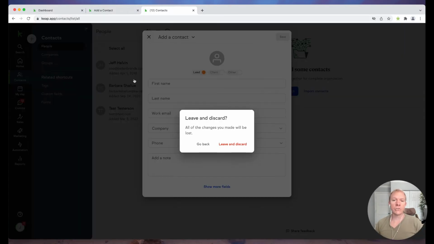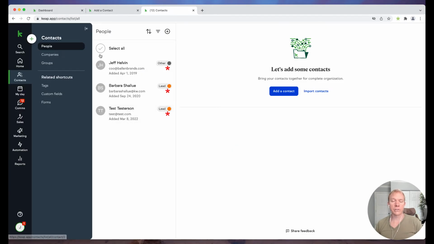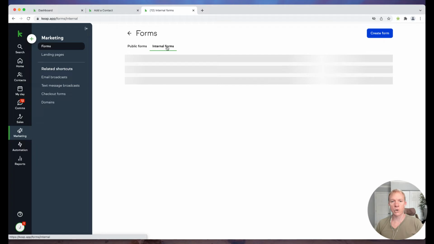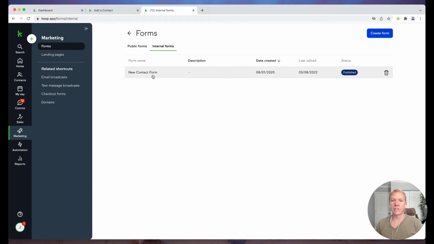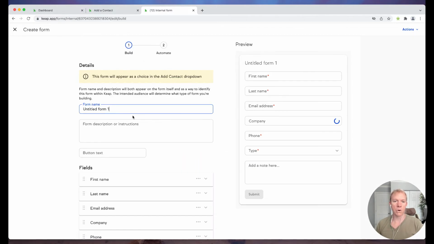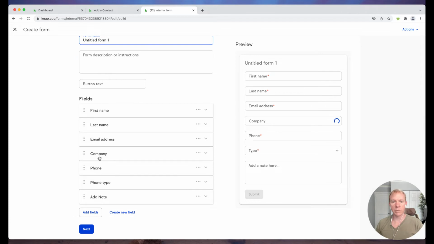Another cool thing you can do though is you can actually create what's called internal forms. So this is an option I like to use for a little more customized experience for us as we're entering data. So I can go under marketing and forms, and then I'm going to click on internal forms. So I created a little default one here called new contact form. So if I go ahead and create a form, internal, and we're going to call it whatever, so we're just going to use a basic thing, I can start building my form, and I can choose what information I want.